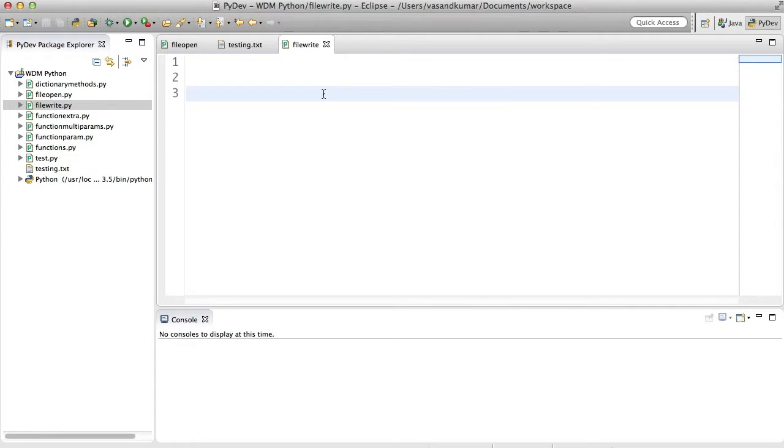In this video we're going to see about writing to a file. In the previous video, we saw about opening a file, reading the file, and displaying the content of the file with a single line display as well. Now we're going to write to a file, not the already existing file, but a new file.